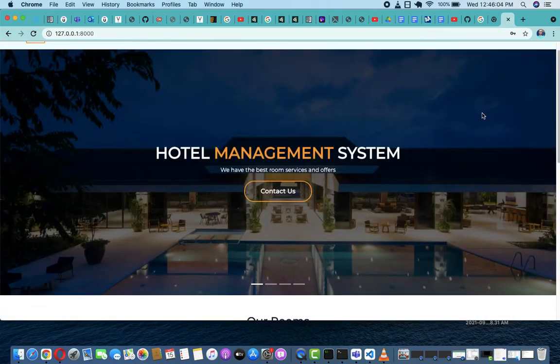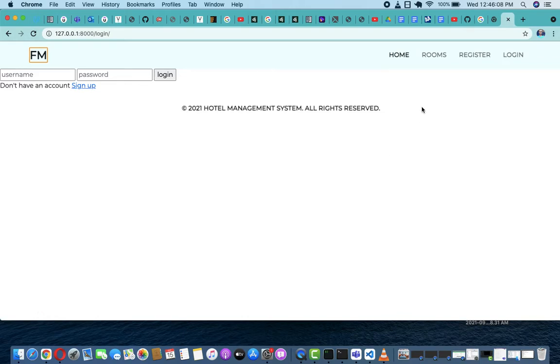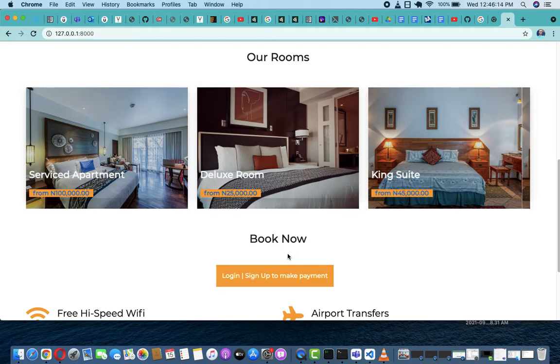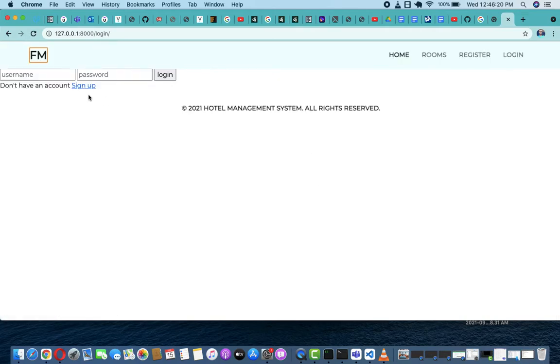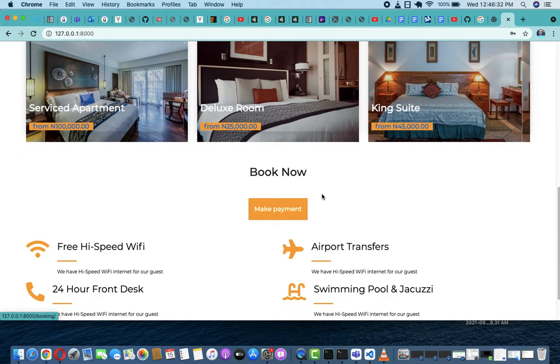Unlike when you are not logged in. If I click on log out now, it takes me here. When I click on home, this is what I have. So for me to proceed to making payments on the rooms that I want, I need to create an account. If I had an account before, let's say Femi, I have my password here, I log in, I'm in already, so I can proceed to making payments.